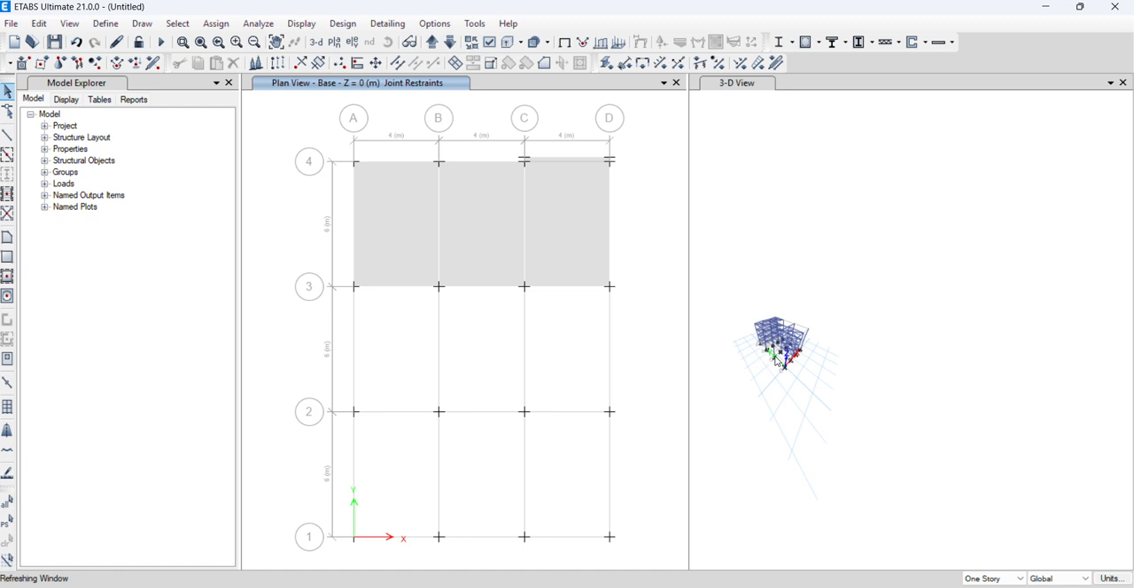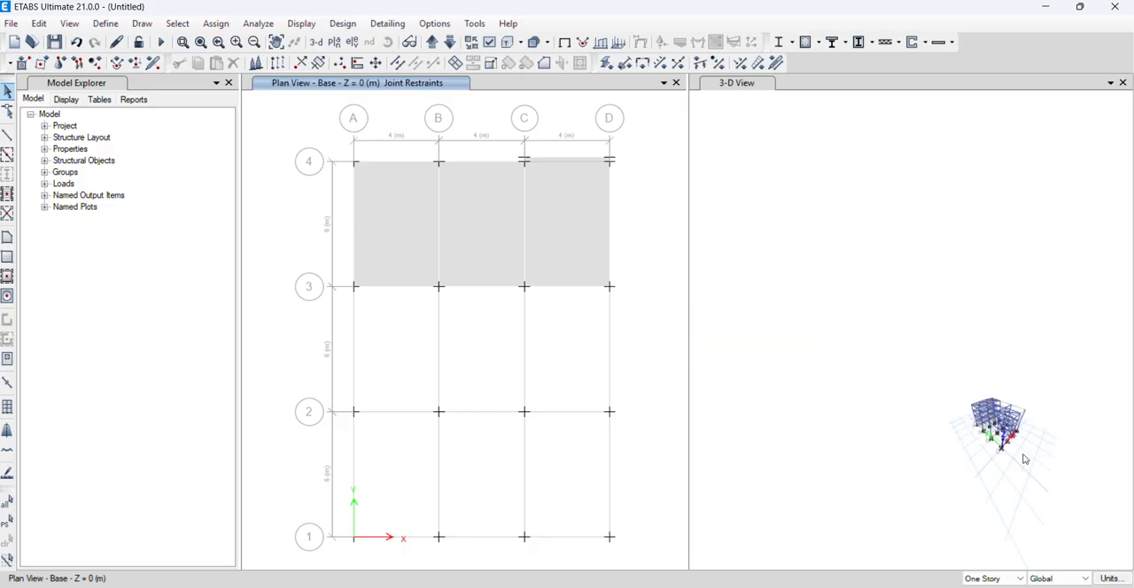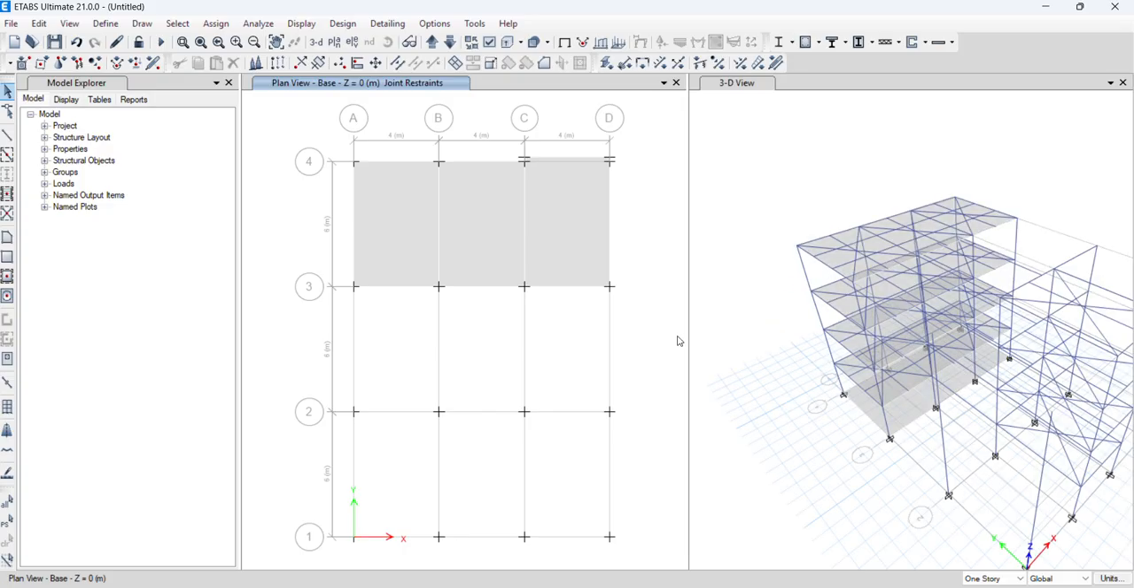So that is it. In general, I would say that we have reached the end of this tutorial, introduction to ETABS, basics, features, and elements.